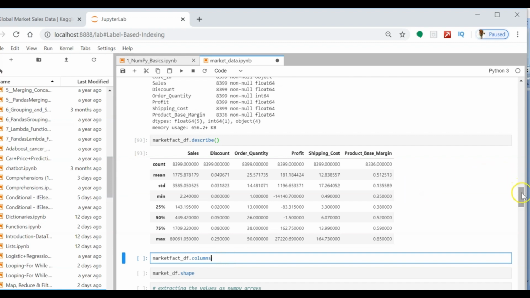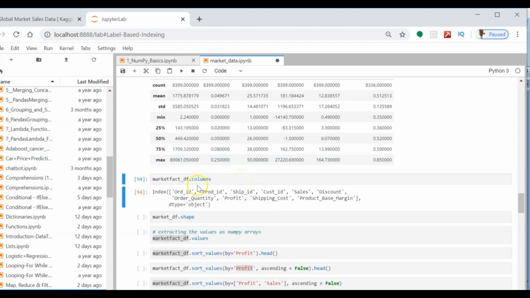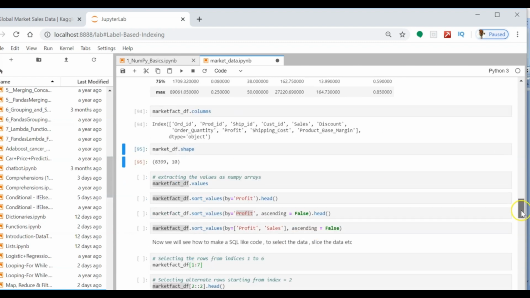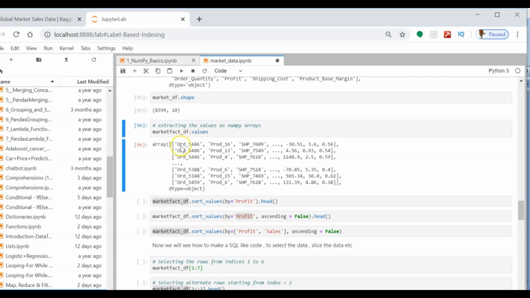If you want to know the column names, you can make use of the columns attribute. So these are my columns. If you want to get the shape, like how many rows and how many columns, you can use the shape attribute here. If you want to extract the values, you can extract the values. So values will be extracted as a NumPy array.